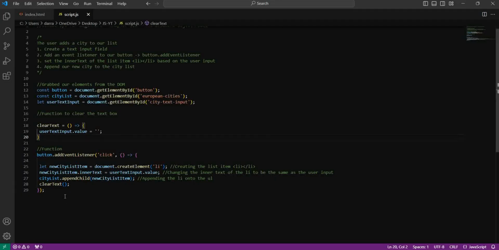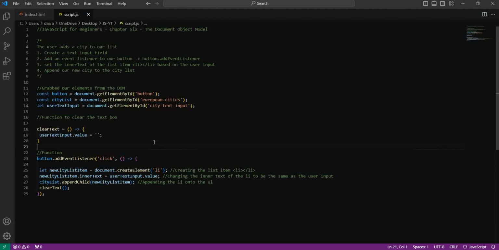Okay, awesome. So guys, that is how we can use the document object model to get user input, create an element, change the inner text of that element, and append it onto an element that already exists on the page, in this case the city list. And then we wrote a little function to clear the text box by setting it equal to an empty string. I hope you enjoyed that tutorial. That was really good practice with the document object model, and I will see you hopefully in the next one for more learning.